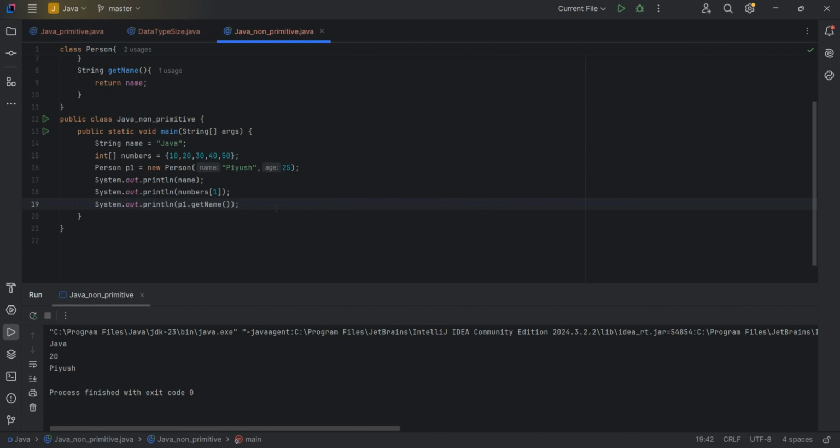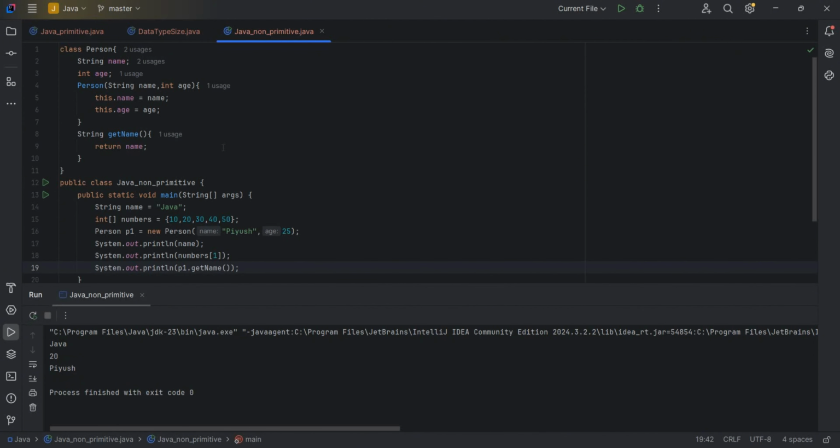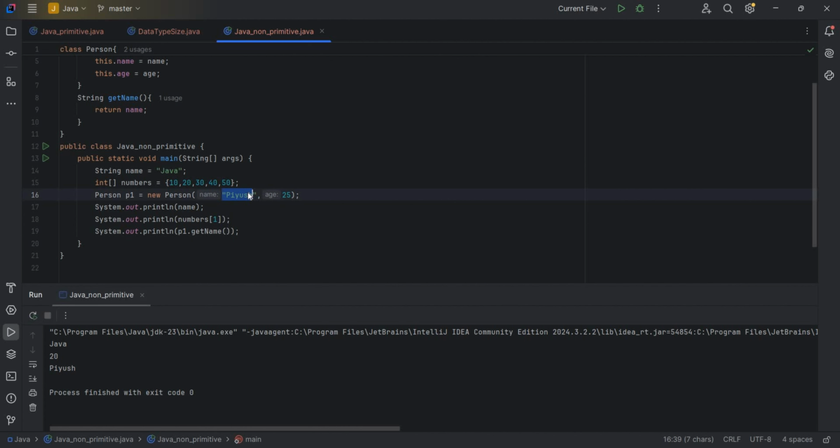Now we'll see how the size allocation on non-primitive data types is done. Let's start with the string. First of all, when we talk about a string in Java, it is basically an object that consists of first a reference, meaning a memory address. That memory address is stored in the stack in our memory. And then the actual string, whatever the name is given here, is a sequence of characters, so it is stored in the heap.